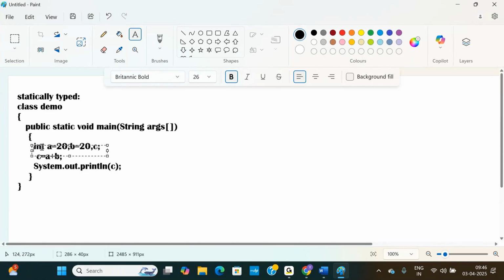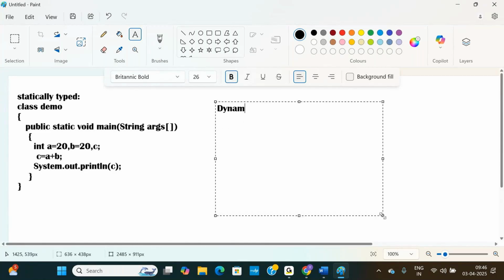Now coming to dynamically typed, what will happen? When I write in Python, I do not define any data type. I give a = 10, b = 20, and c = a + b. This is one way, or directly you can give 12 + 22. So what is the output you will get? 34.